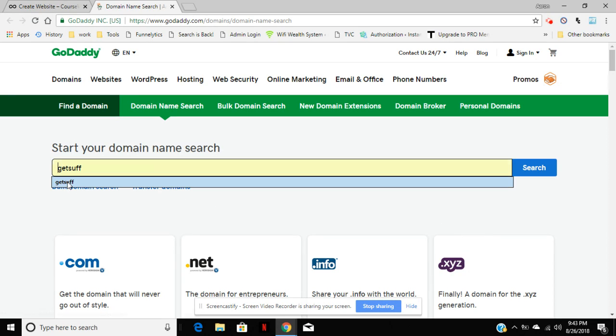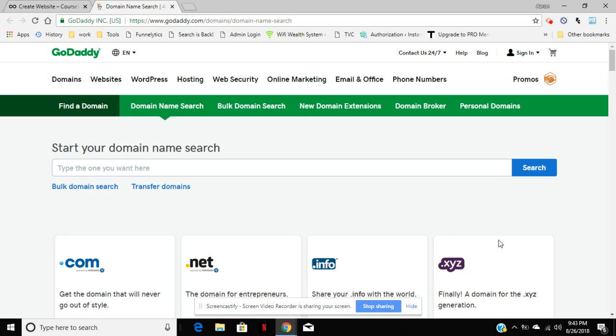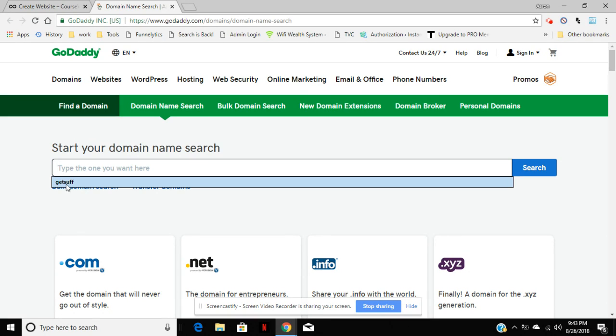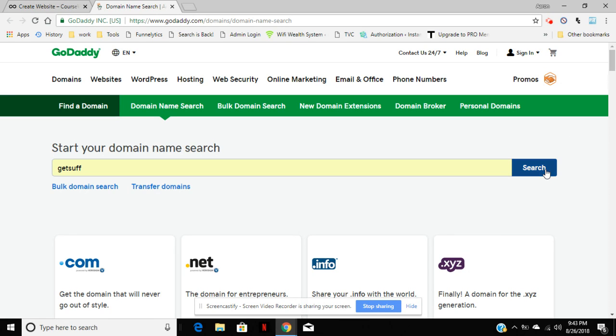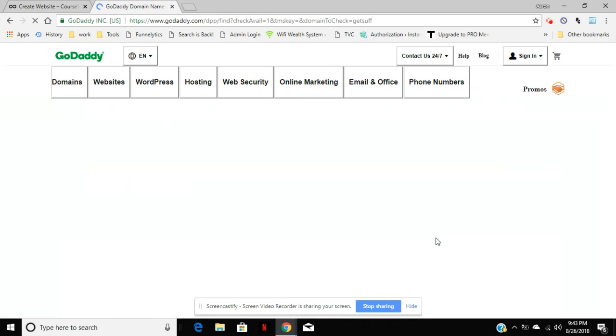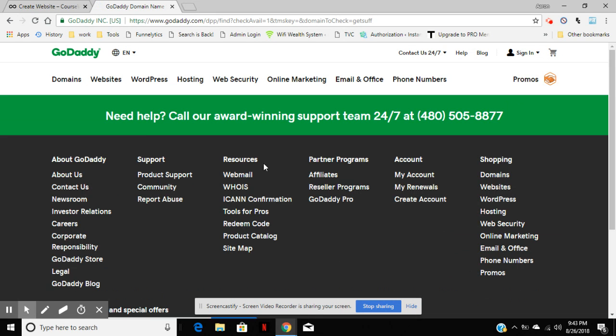I'm just going to do a quick example real fast. Now, if you guys don't have an account, don't worry about that quite yet. As we go through this process, I'll show you guys how to set up your account as well. So go ahead right here, type whatever you're going to type in. I'm going to put this as an example and push search.